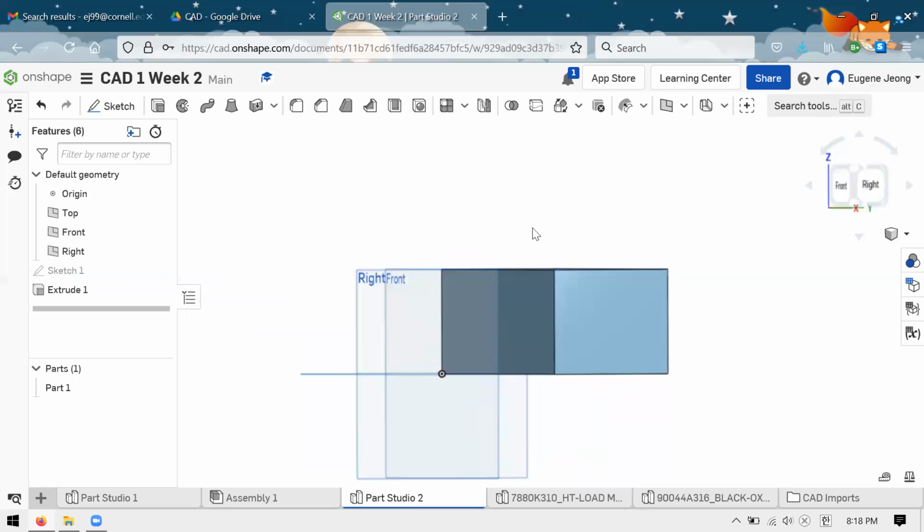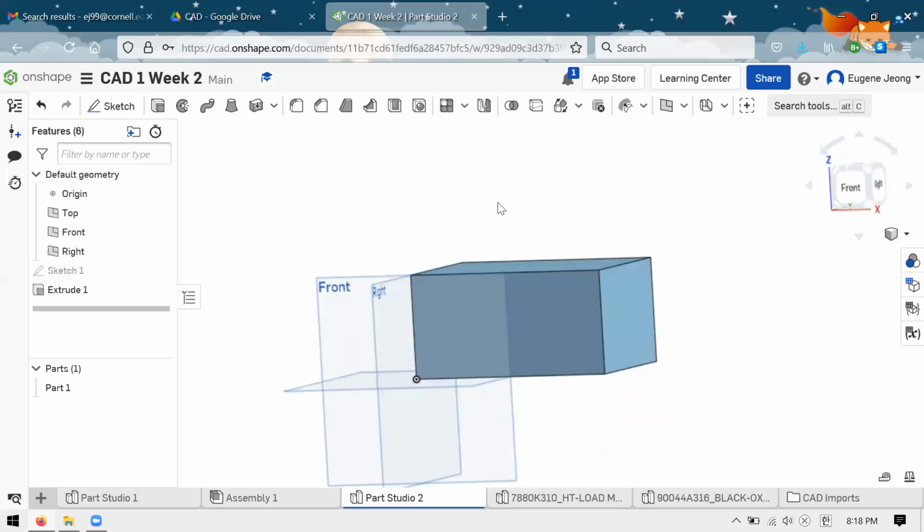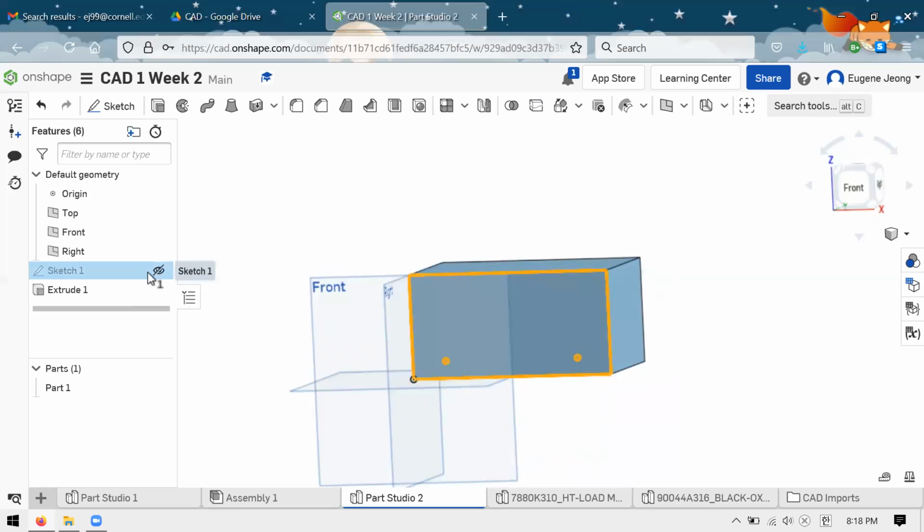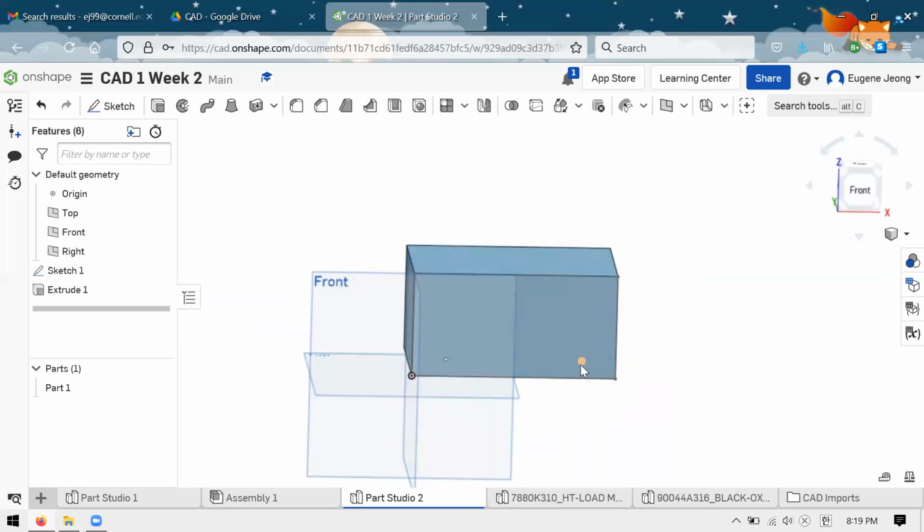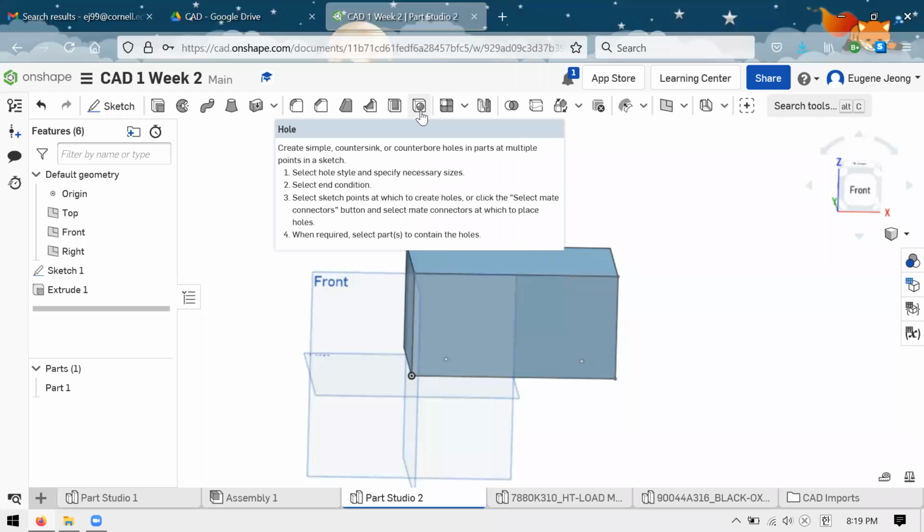So here we go. This is my car. Very nice. Now I want to see those points that I defined. So I'll show the sketch again. I can reveal it using the eye. And now I can see these points, so I can use these. So here's the second tool that I'm going to show you, just to leave off. It's called the hole tool.